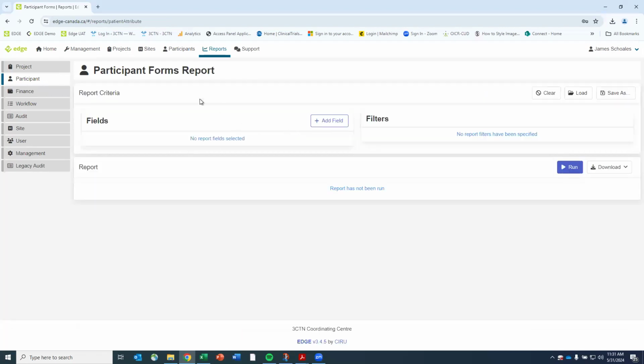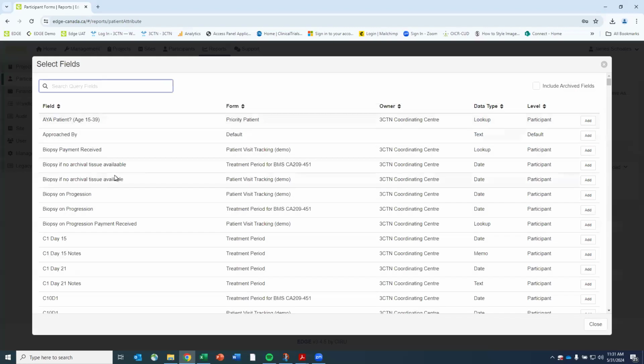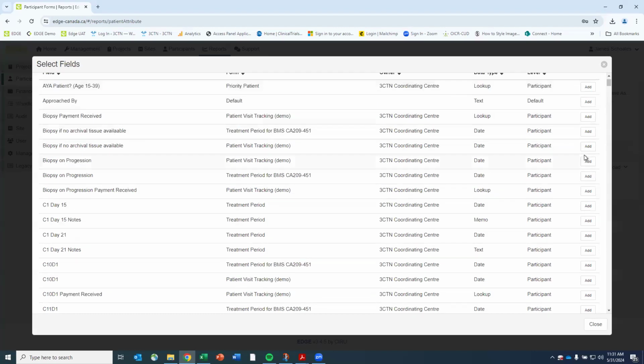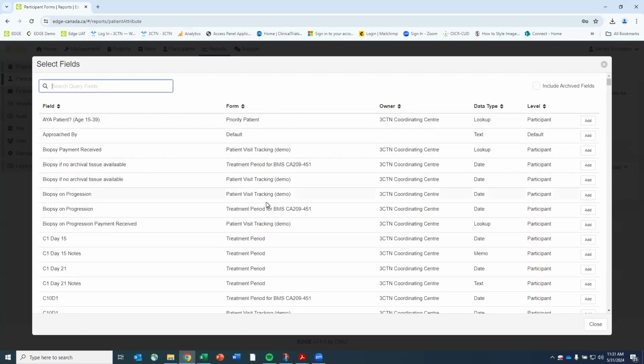If we go to the project forms, the participant forms report, we can add certain project level information and any of the patient forms we have created. So similar process as creating a project forms report. You just go into the select fields and select the relevant fields. But now you'll have access to the patient level information, so you can choose any of the participant level forms and fields, plus any of the default patient information that's captured, such as the status dates, the subject ID, and all that information.